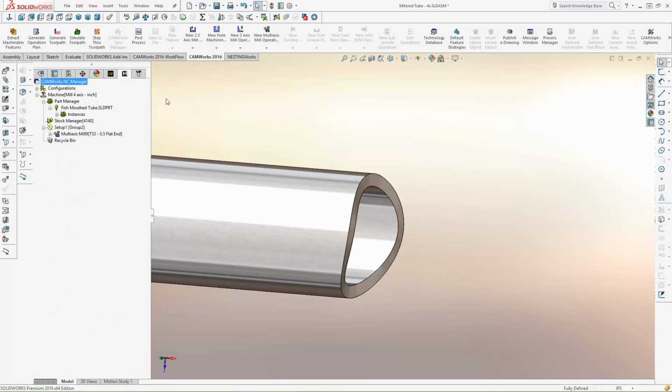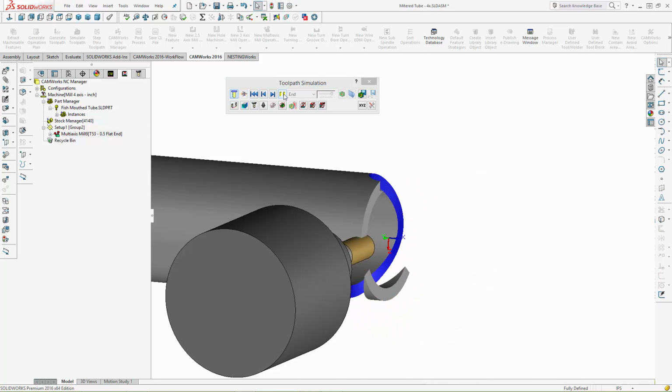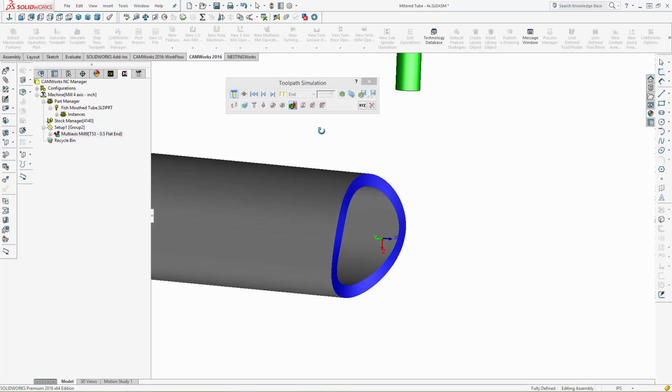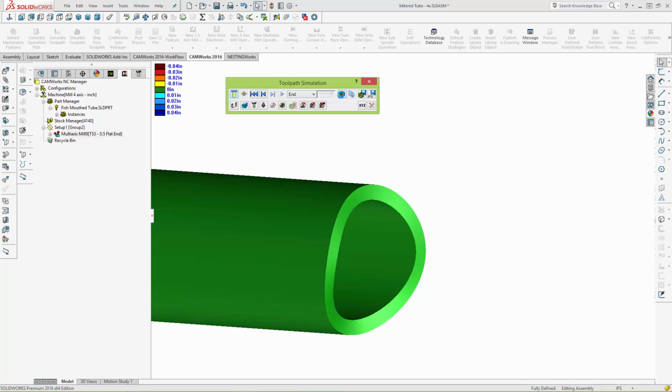Let's go over to CAMWorks and take a look at the 4-axis toolpath simulation. As I run the simulation, you can see the tool is staying parallel with the ends of the tube. And if I use the compare feature to compare the machined model to the design model, we can see that everything is in green, showing that the part has been machined correctly to the design.